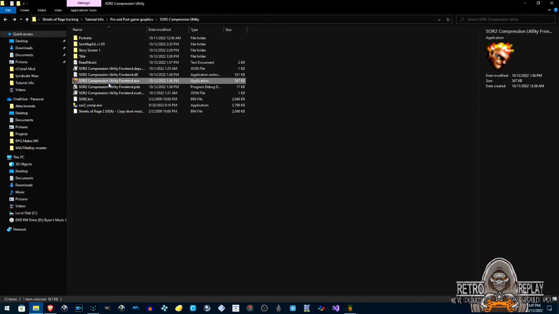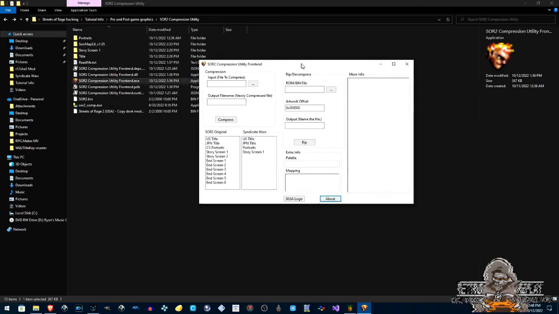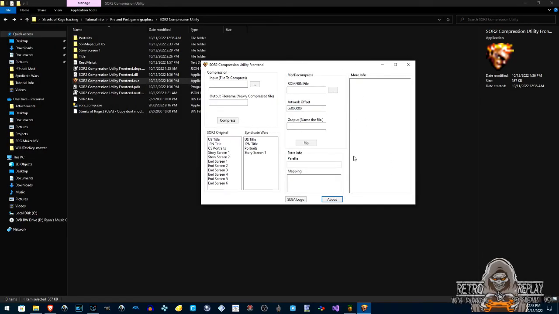Updated my compression utility. I've added a more info field that actually tells you a few notes that I've come across. And I've added more to Syndicate Wars, like the portraits and the story screen.